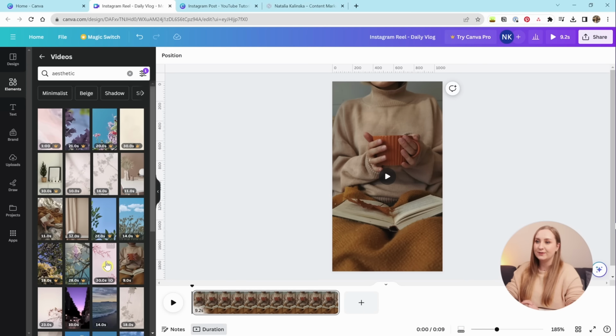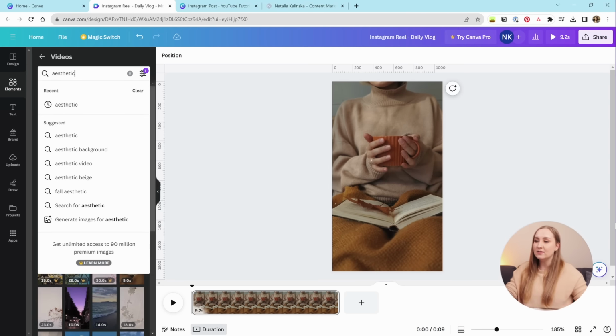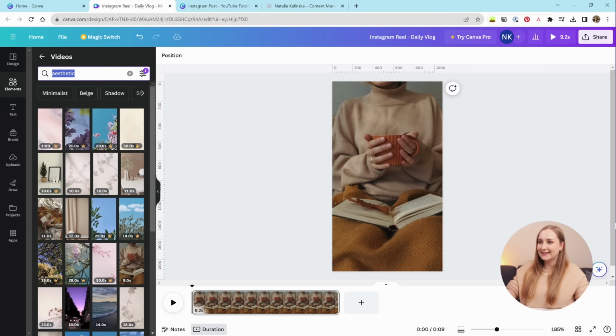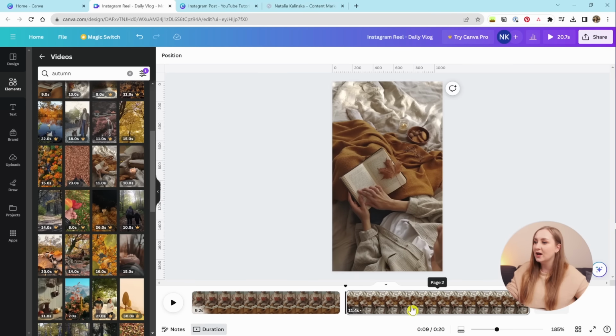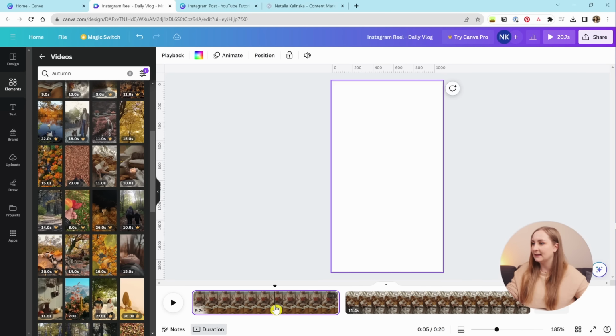Very useful if you're using multiple different clips and you want to make sure that you're getting granular with them. Okay, so I've added this little clip. I want more of those clips. I want something else. So let's go for autumn. Let's say I want to use this one as a second clip. I can just drag it in here to put another one like this.